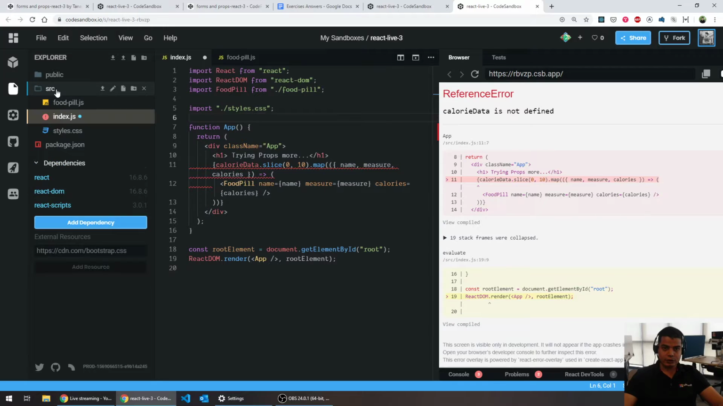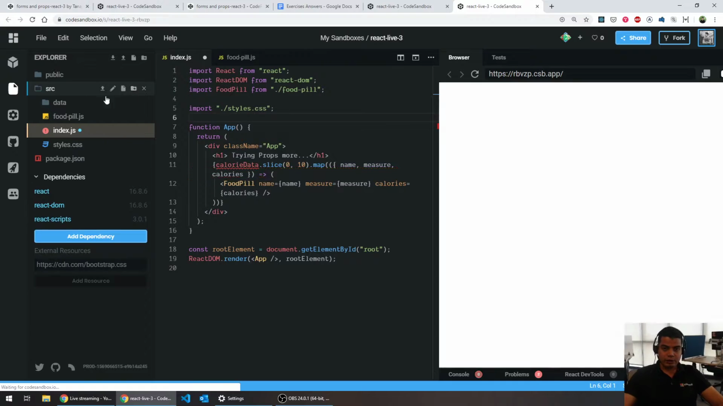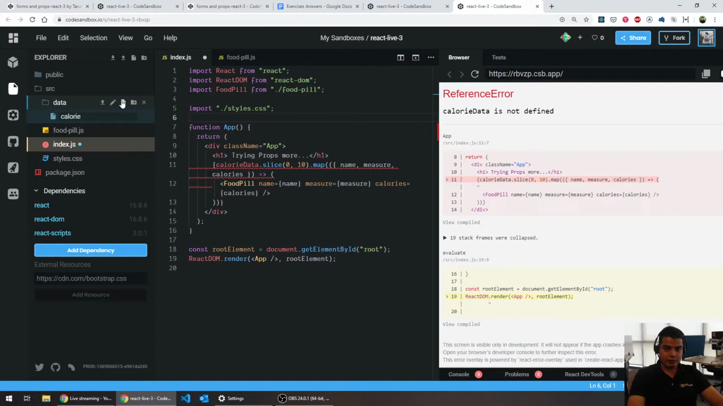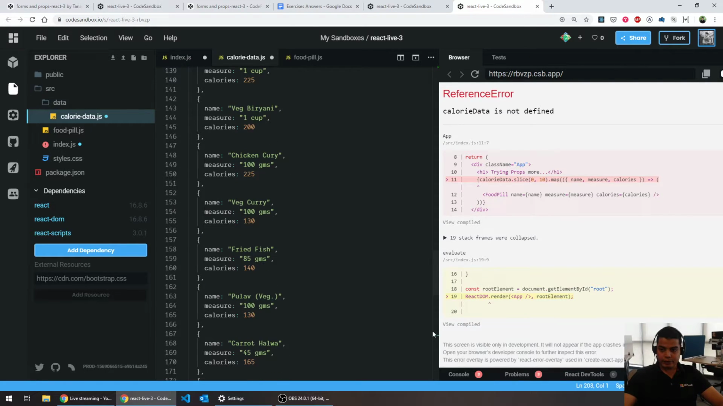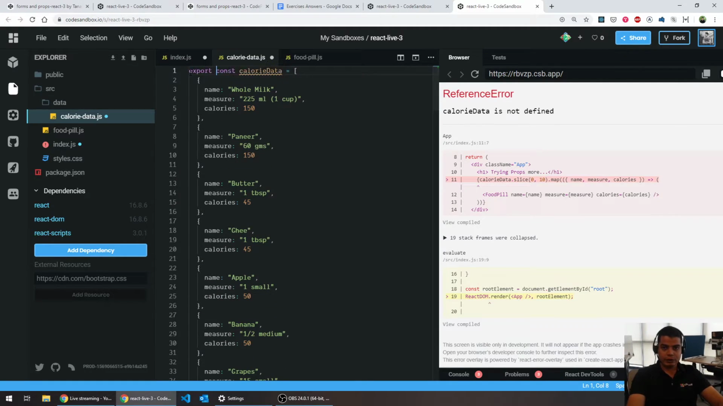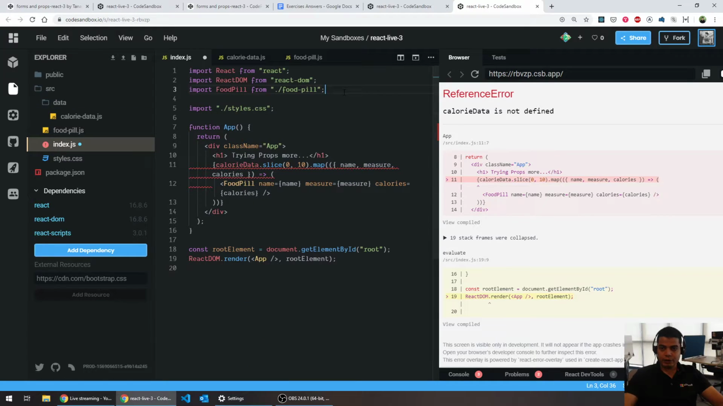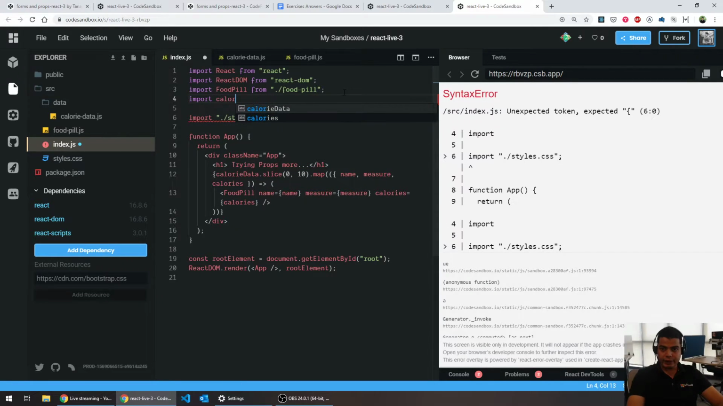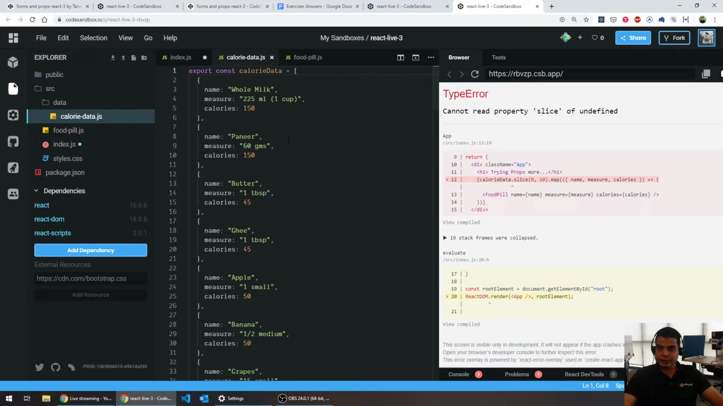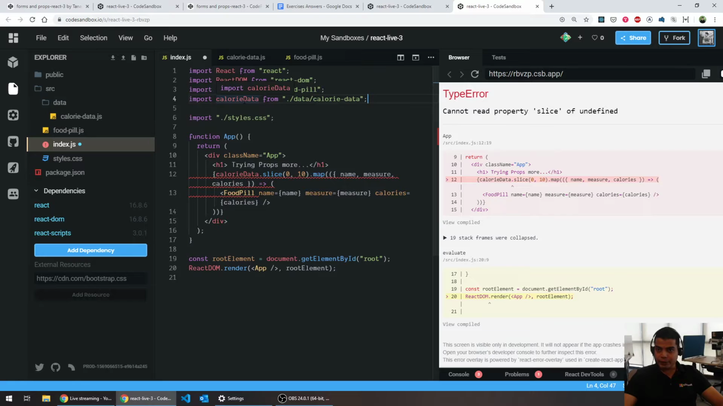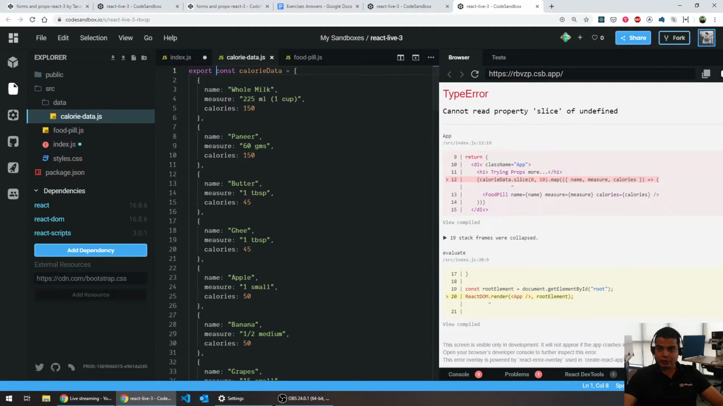What we'll do is in source, we'll create a new folder data, and inside that folder we'll create calorieData.js, and here we'll just paste this, and we'll say export. So this is exported. Now you need to import it, using import calorieData from data slash calorieData. What is the problem? Export const calorieData, yes, it is there. If I imported calorieData from data slash calorieData.js, calorieData should be here now. It says property slice of undefined, because I did not do export default.